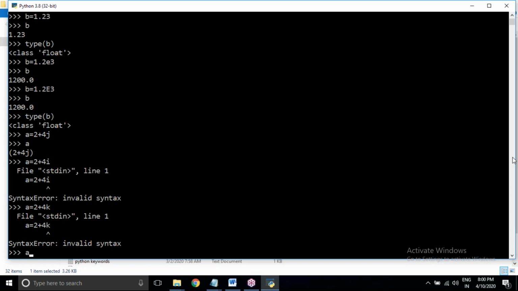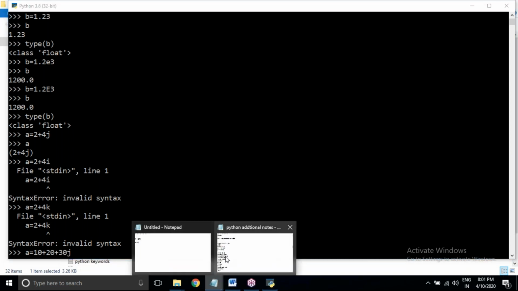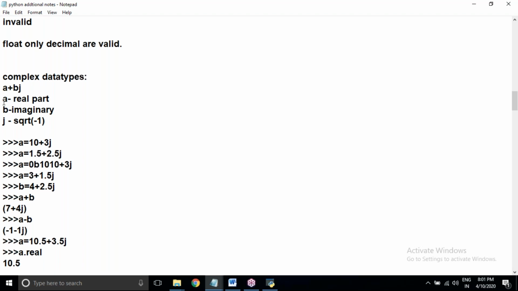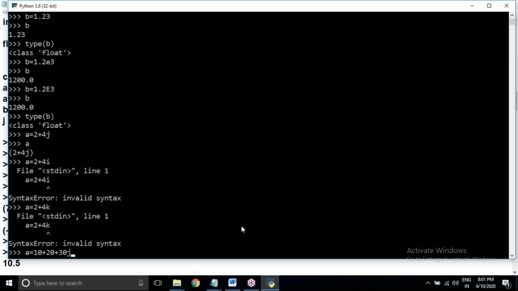If I say a equal to 10 plus 20 plus 30 plus j, this time I am giving three values. As I said before, when we give complex values, there is a real part, an imaginary part, and the square root of -1. So if I give like this, is it right?